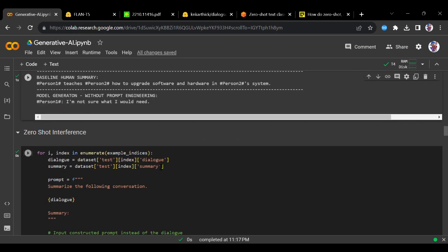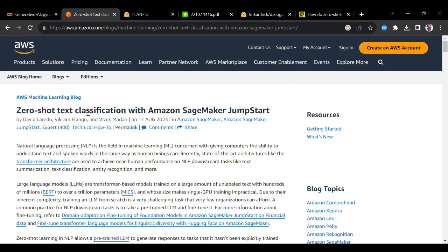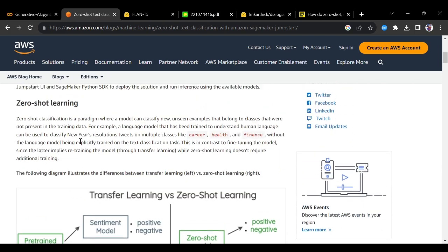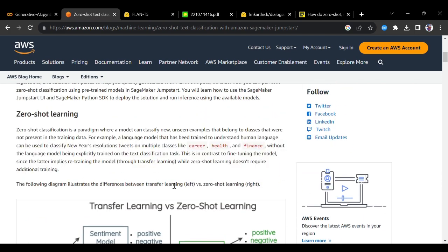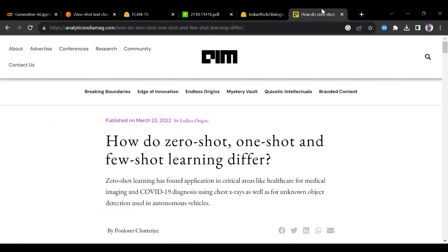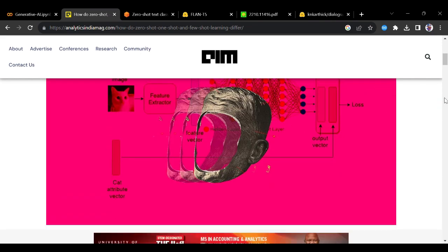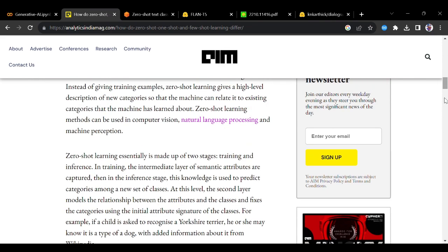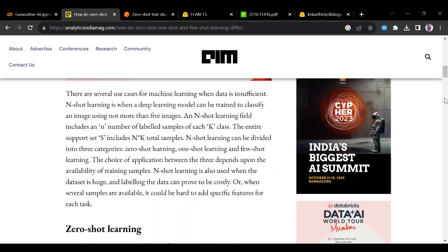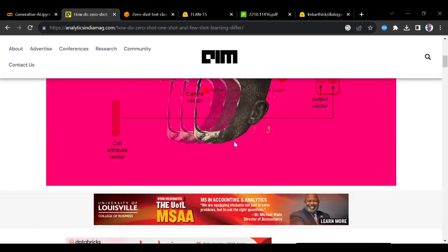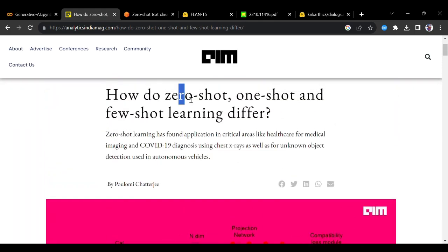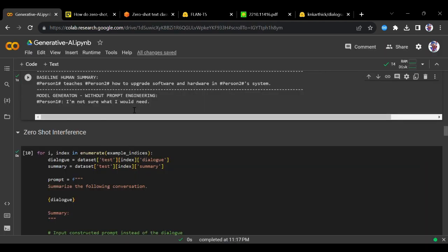Now we are going to do zero shot inference. If you guys don't know about it, I would very highly recommend you to go here and see about it: zero shot text classification and everything. What exactly is zero shot classification? It's a very good article, and if you still don't get it, this is a very beautiful article written by Paulomi Chatterjee, available on Analytics India Mag, and it tells you the difference between zero shot, one shot, and few shot learning.